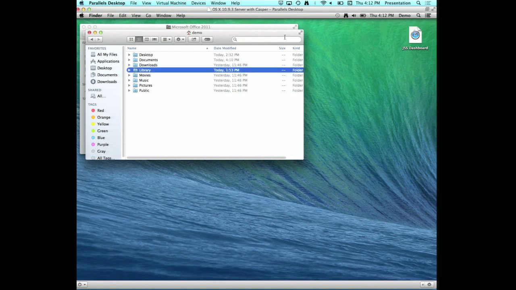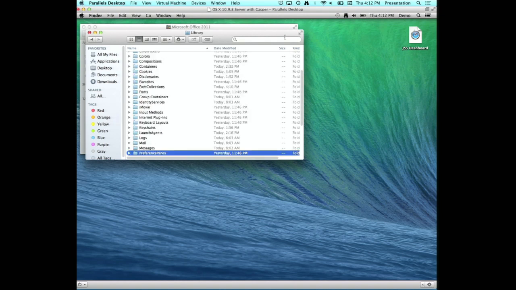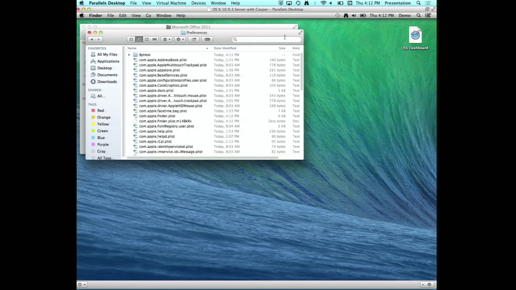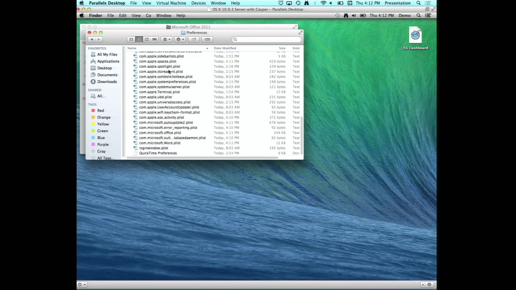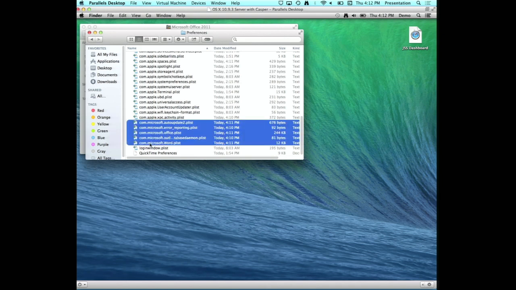So I go into the library folder. I go into my preferences folder. I see com.apple. What should I be looking for name-wise? com.microsoft. Lo and behold, I've got a few com.microsoft P-lists already.